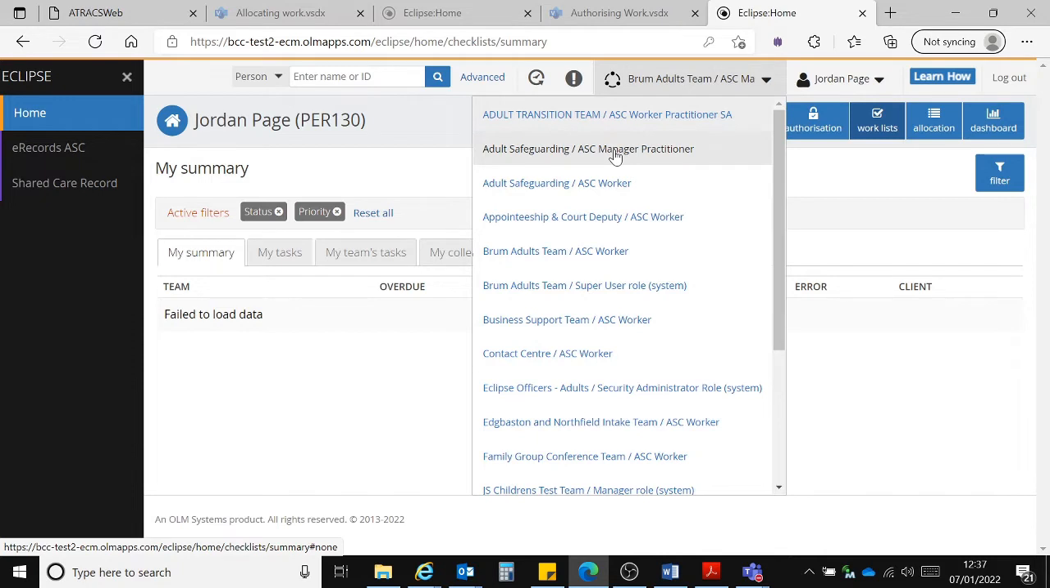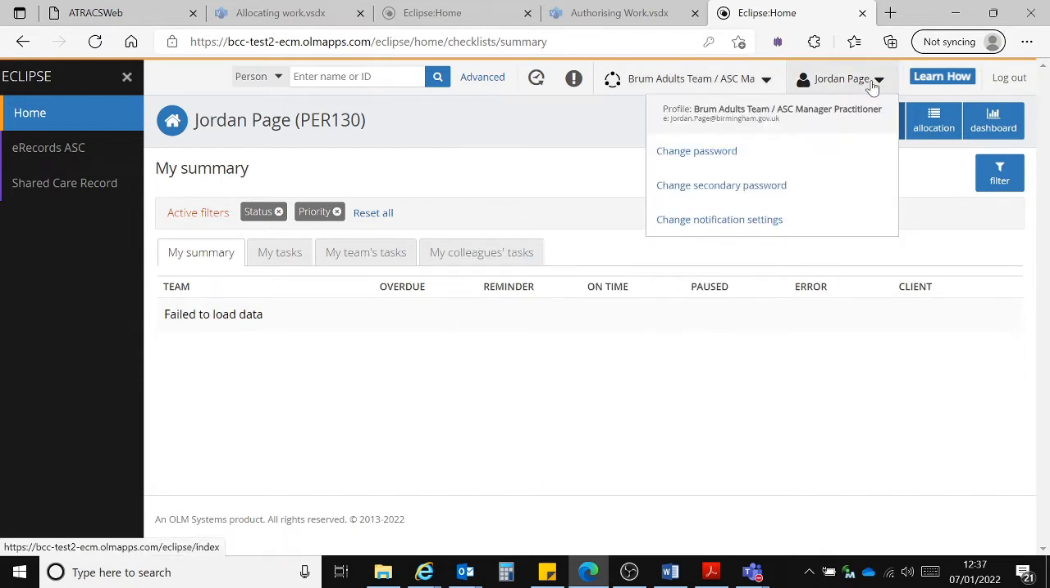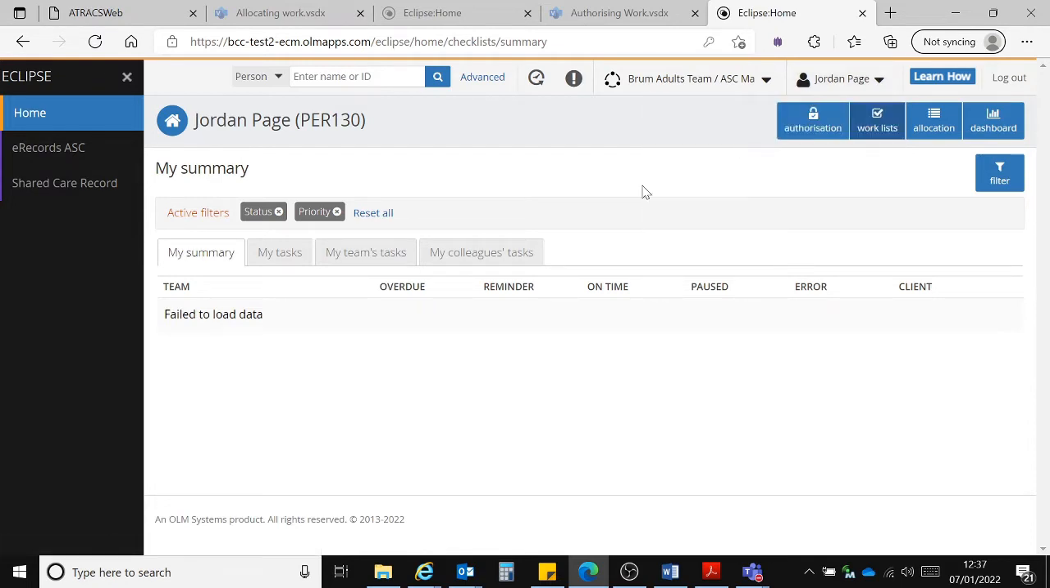Most managers will perhaps only have one or two different profiles for the team in which they are under. For example, as you can see in Brum Adults Team, I have the manager role, which I'm currently on, but I also have a worker role and a super user role to allow me to perform data quality changes. Also, next to that is my main account settings where I can change the password or the notification settings.